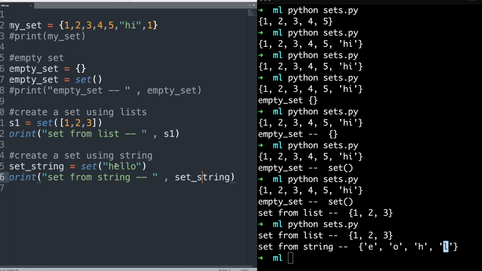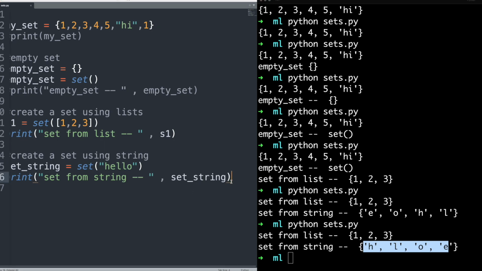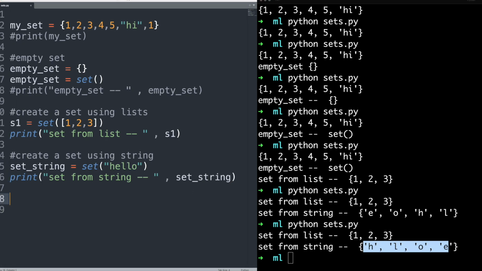And this order can totally vary. If we print it again, it printed in a different order this time, so it can vary, because this is not an ordered collection. Lists are ordered, but not sets.